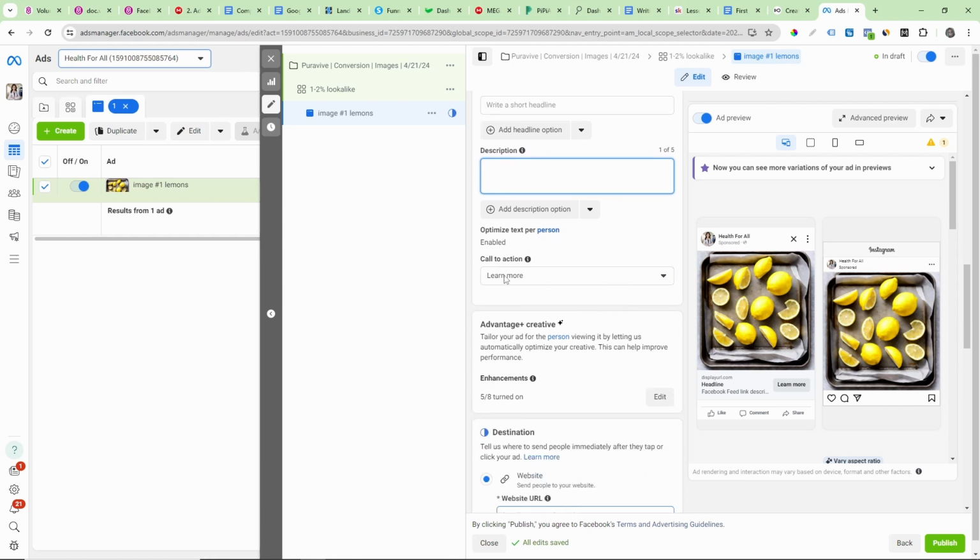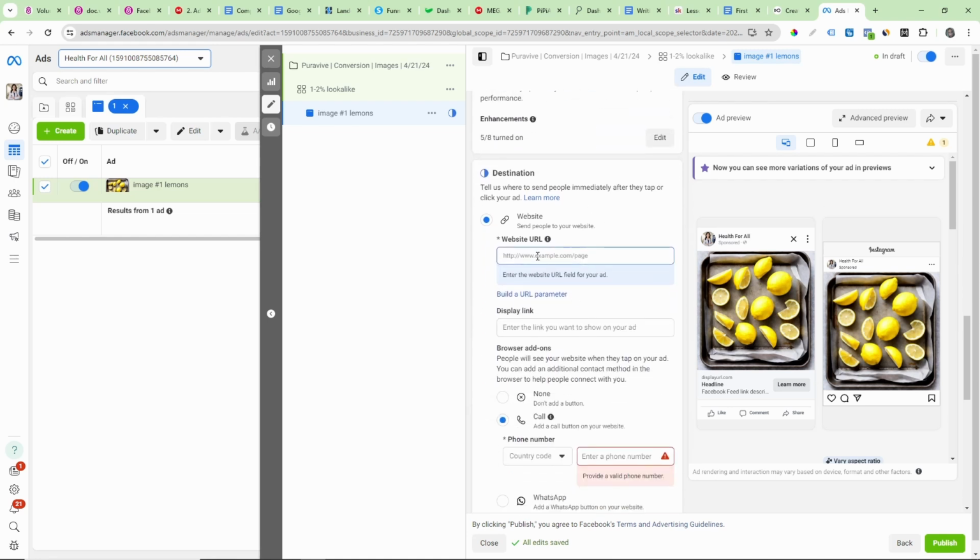Let's see here. Call to action. Usually learn more is just fine. Website URL. Now this is going to be a funky one. We'll talk about this a little bit later, but website URL, believe it or not, is not always just your landing page URL. You'll get specific instructions from your tracking tool.